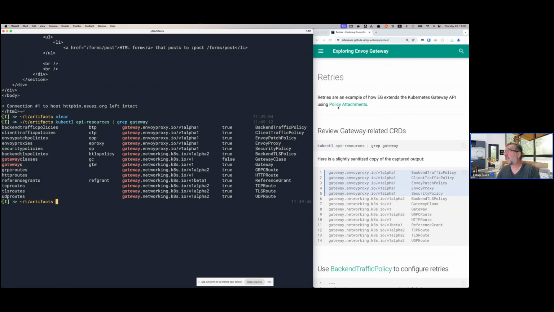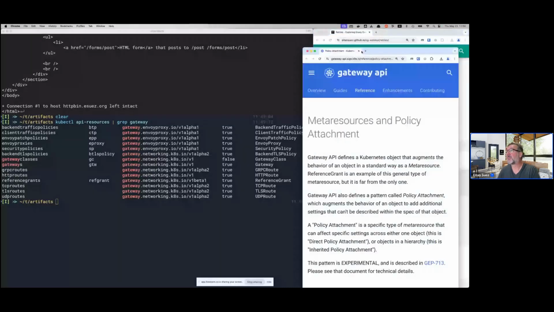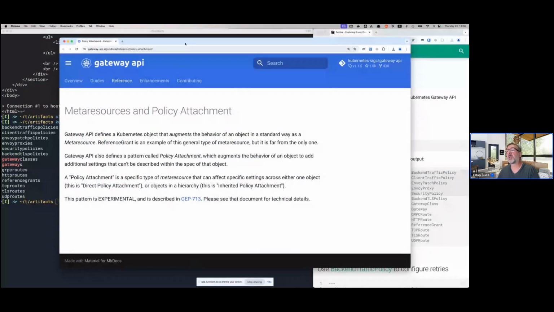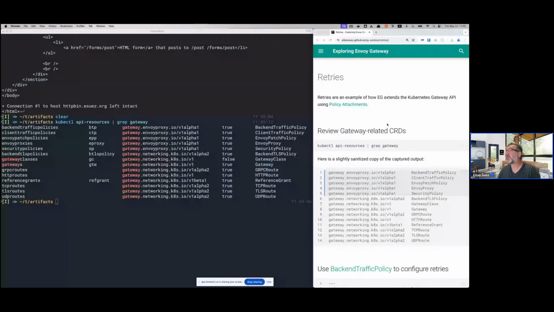And so that leads us to this idea, which is part of the API spec. And what you're seeing here is a page from the Kubernetes Gateway API that talks about this feature called policy attachments. And it's this idea that you can define resources that attach or associate with Kubernetes Gateway API resources. And that's primarily the strategy that the Envoy Gateway project takes.